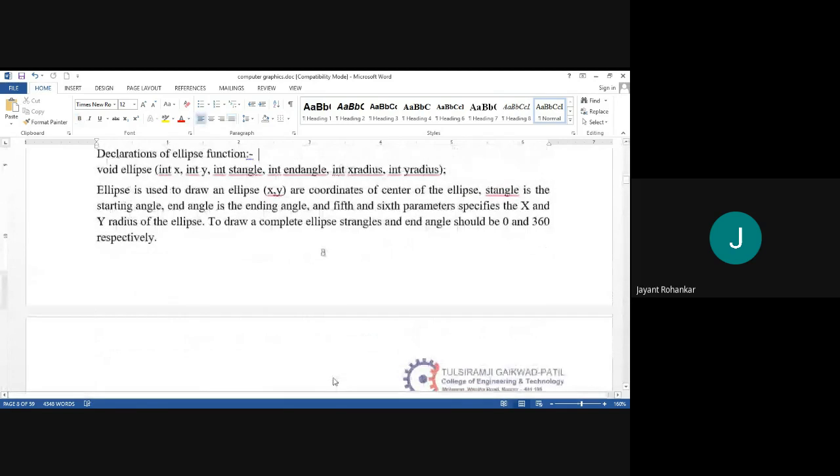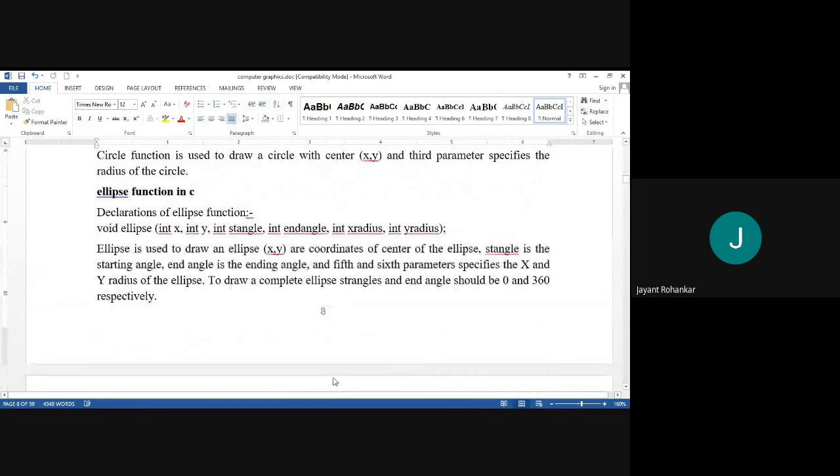Then we will see the ellipse drawing function in C. The declaration of the ellipse function is given here, that is void ellipse(int x, int y, int stangle, int endangle, int xradius, int yradius). These many parameters are required while we are drawing the ellipse. Whenever we want to draw an ellipse by using computer graphics, we require this many parameters to be mentioned in the function. Ellipse is used to draw an ellipse; x, y is the coordinate of the center of the ellipse.